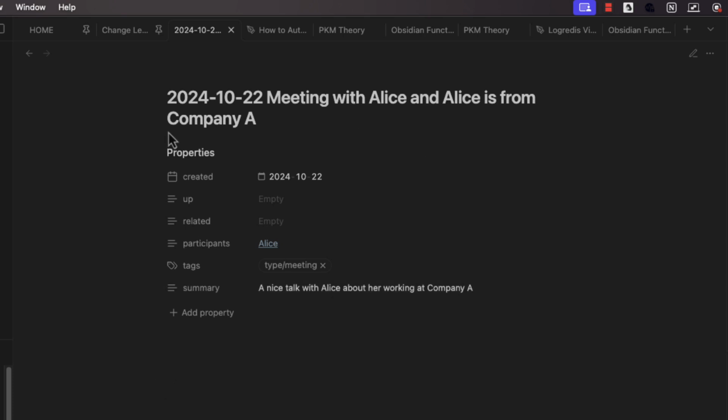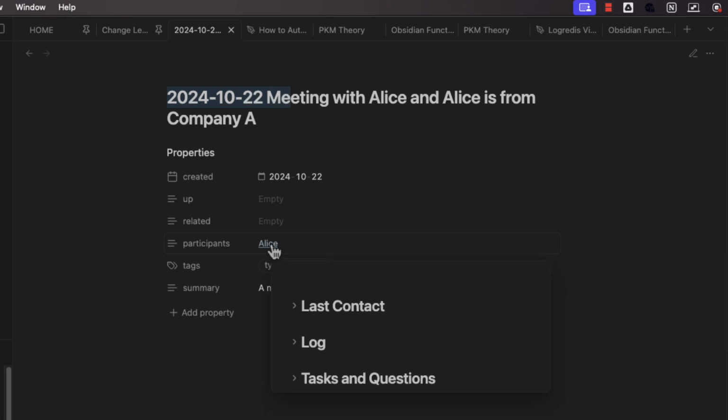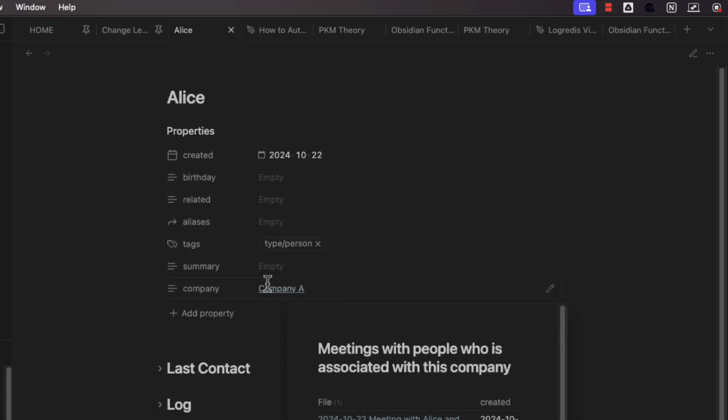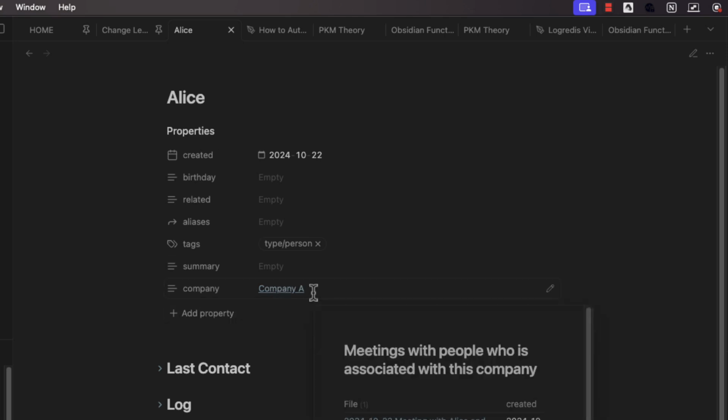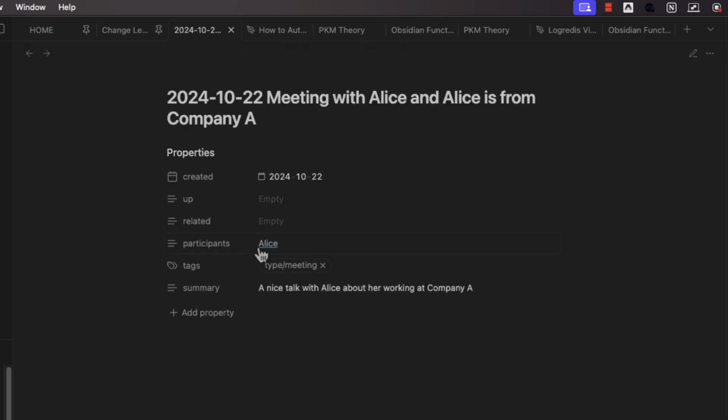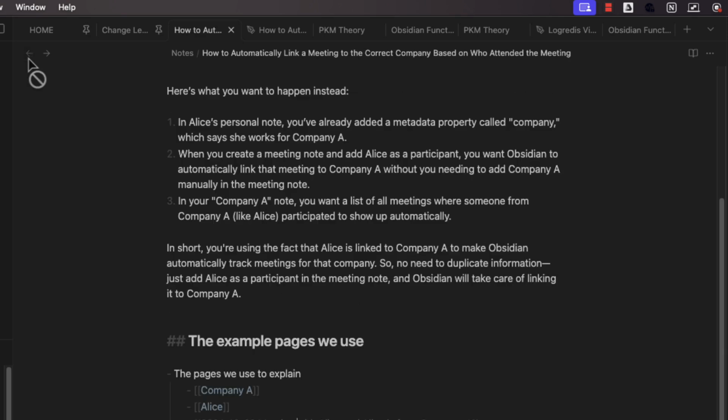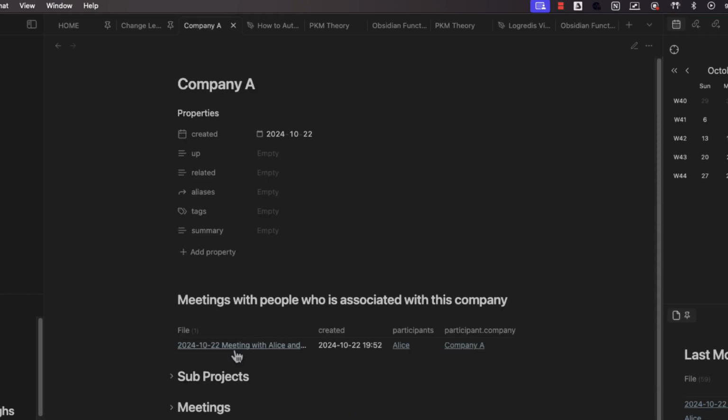Now, the code that we have in the company A note should automatically detect that this meeting should pop up there, even though we don't have a company specified to pull it in. So this is the beauty of this. It means that it can go and look at all the notes, and it looks at the participants, and Obsidian Dataview goes into Alice's note, and it sees, oh, Alice works for company A. Therefore, if Alice is a participant, we should pull this meeting in to company A. Now, if we go back to company A, we can see that this meeting is pulled in. We have the file, we have created, we have the participants, and we even have the participant.company.